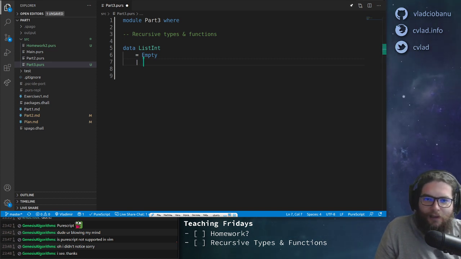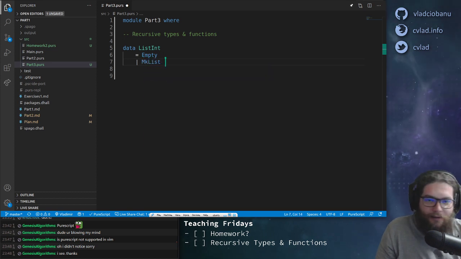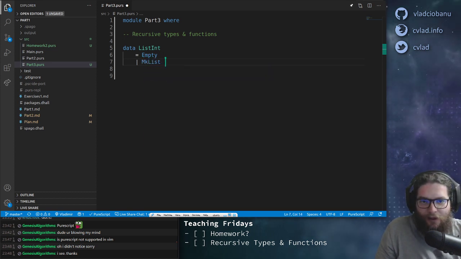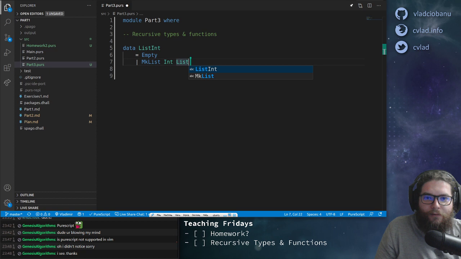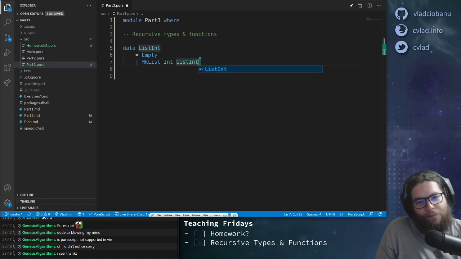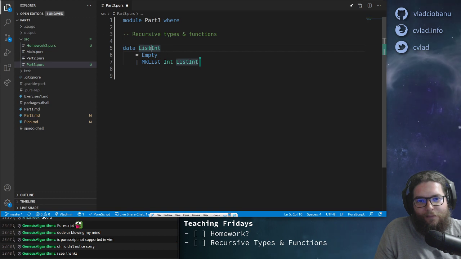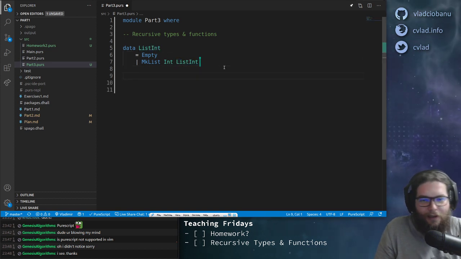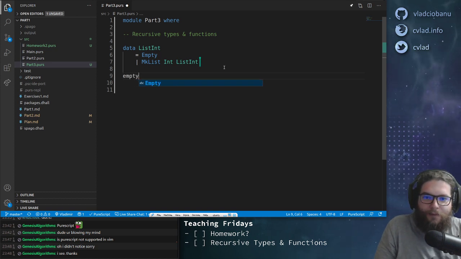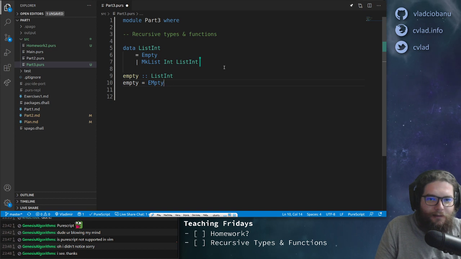And then we want to make a list. Let's say the other constructor is MkList, where we have an integer as a value, and then we also have a List Int, which is the exact same thing we're defining. Let's look at a few examples before I explain the idea. Okay, the empty list: empty list equals Empty, and that's it.